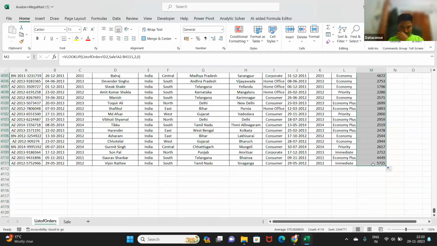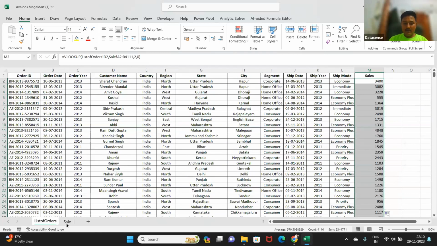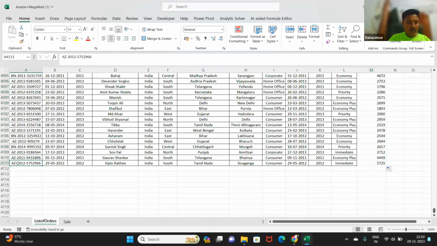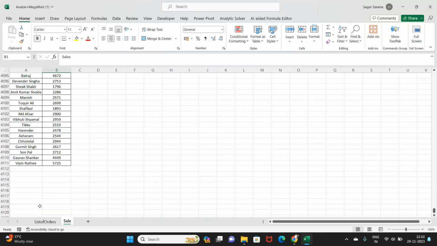So my query is, why are you not fixing the table array? Why am I not fixing the table array? Because we are fetching cells according to customer name. Okay, so let's see. Here we have 4111 rows, and in that sales column also 4111.